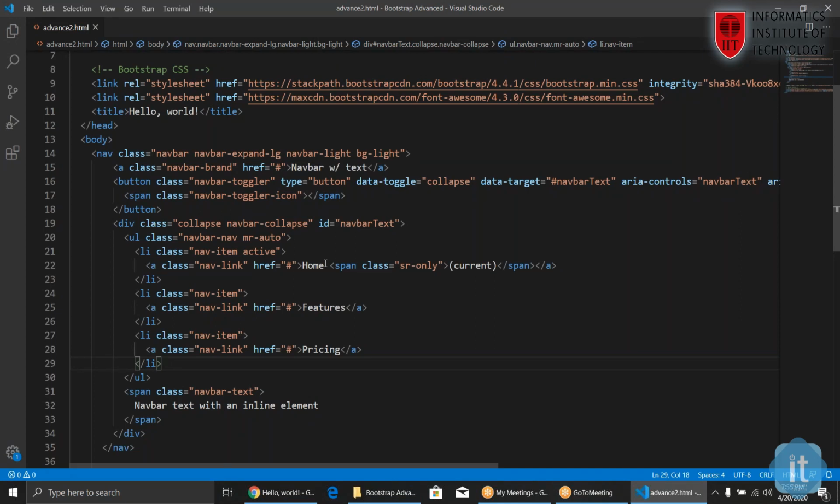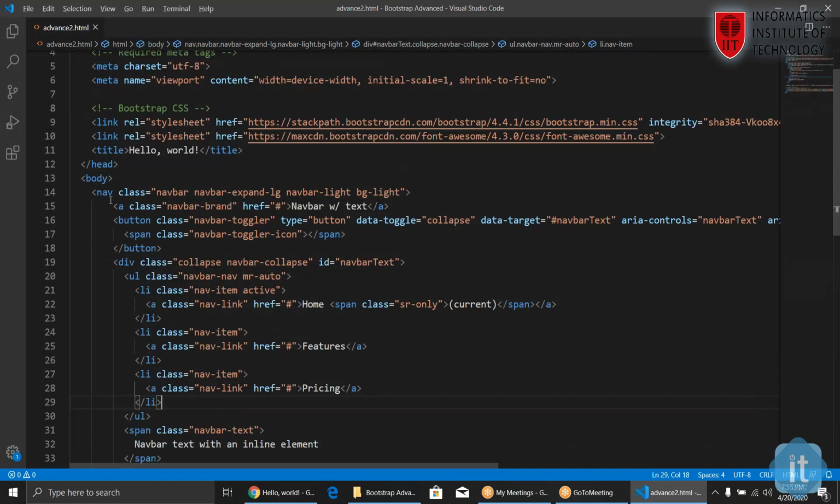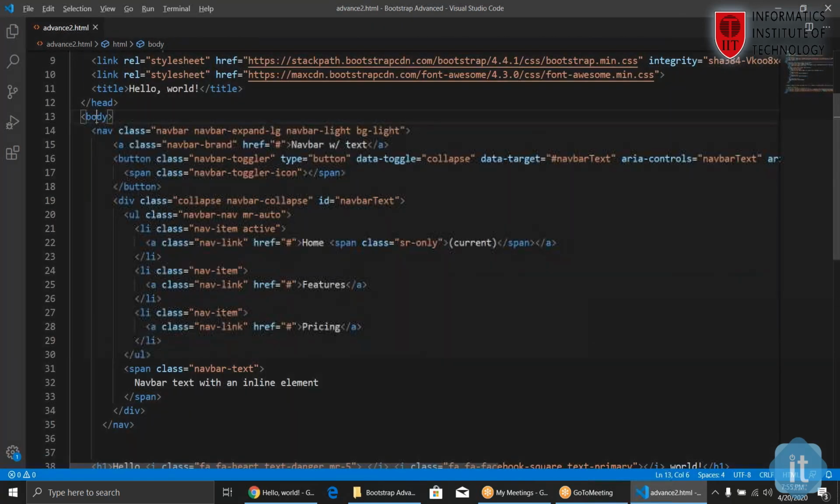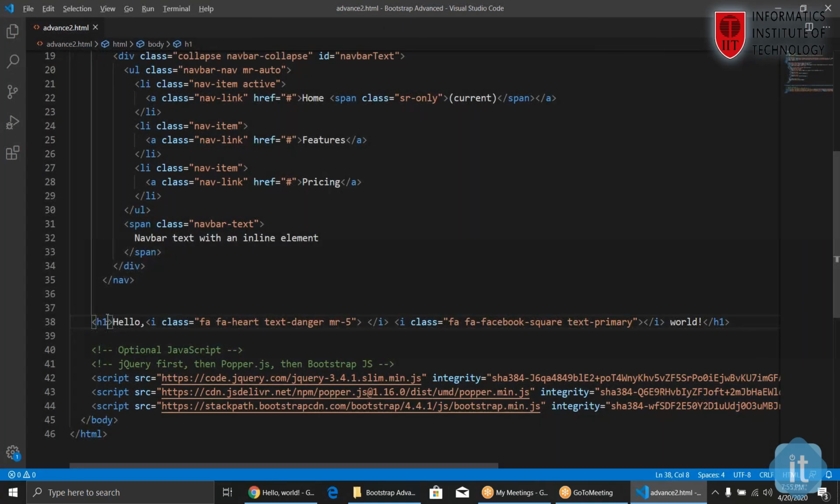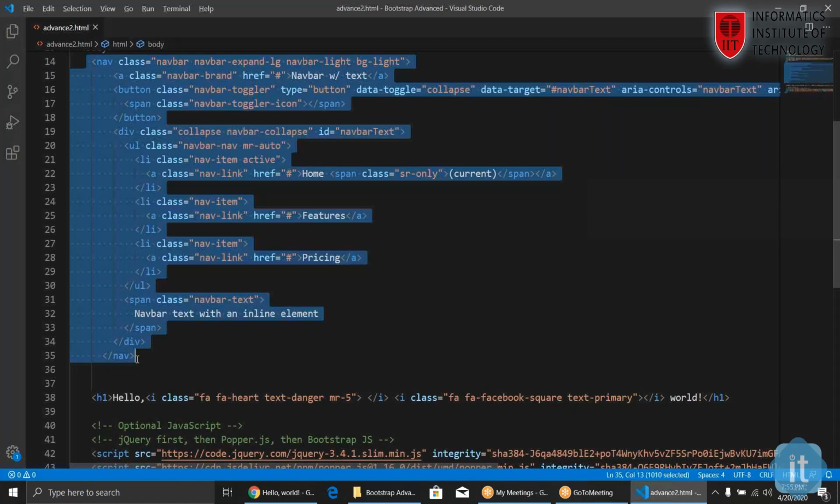Somebody is asking where to paste. Seriously, were you listening, kid? Where to paste advanced2.html, the document that we were preparing. That document goes after body, before h1. After body, before h1, paste it. You got it?